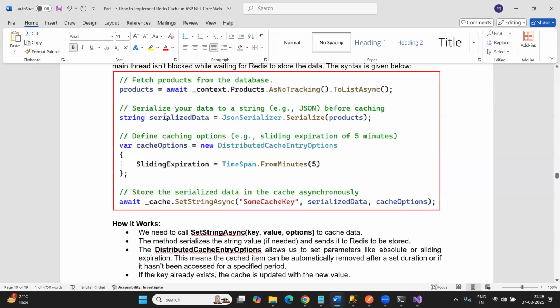Once you have the serialized data and have created the cache entry options, you need to store this data in the cache using a unique key with these cache options. How? By calling this SetStringAsync method. The key is going to be some cache key. For this key, the value is the JSON value I'm providing, and I'm also specifying the cache options, which is going to be sliding expiration. Clear?